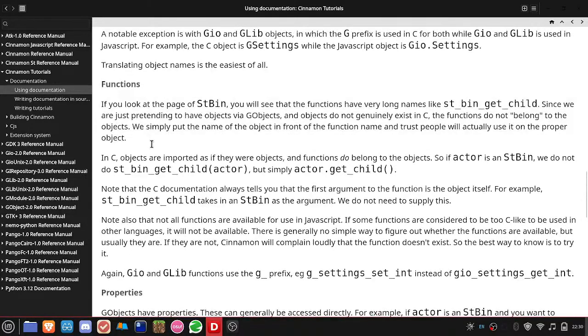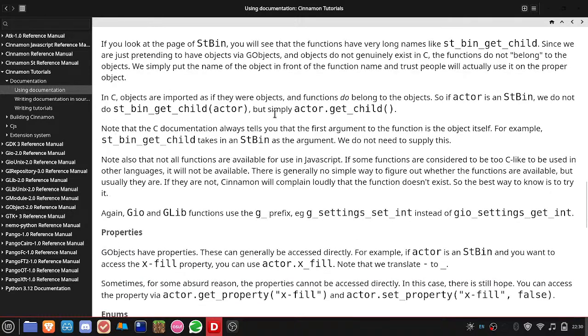Okay, functions. If you look at the page of StBin, you will see that they have very long names like StBin get child. This will not be needed. If an actor is an StBin, we do not do StBin get child actor, but simply actor.get_child. Exactly. The St reference manual only talks about the C objects. Note the C documentation always tells you that the first argument to the function is the object itself.